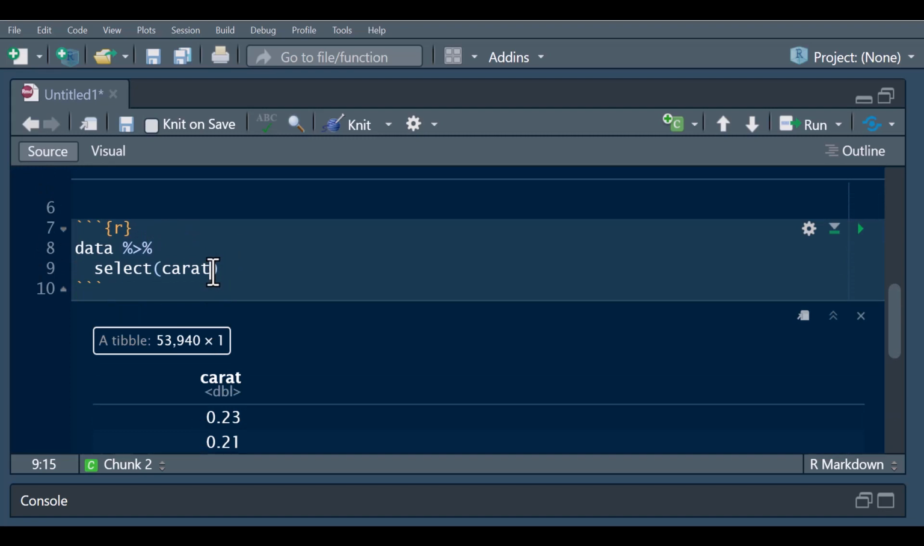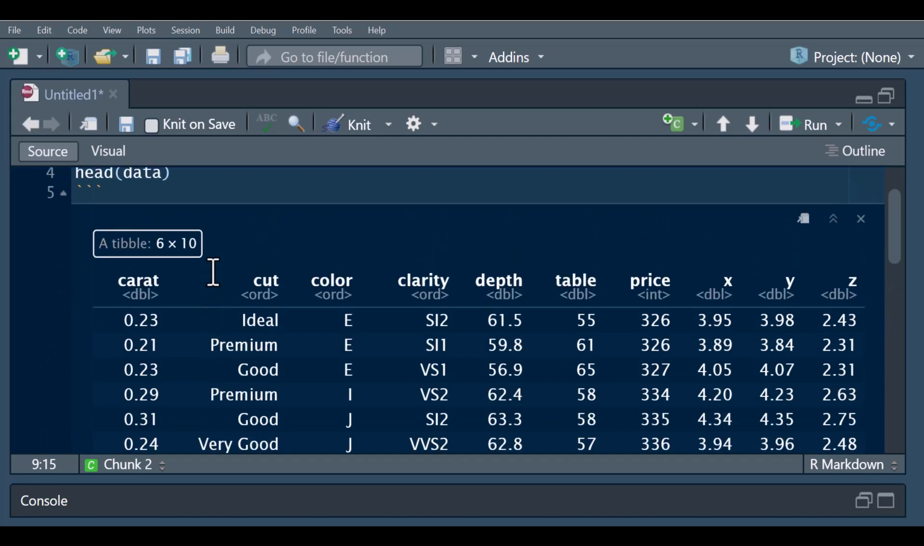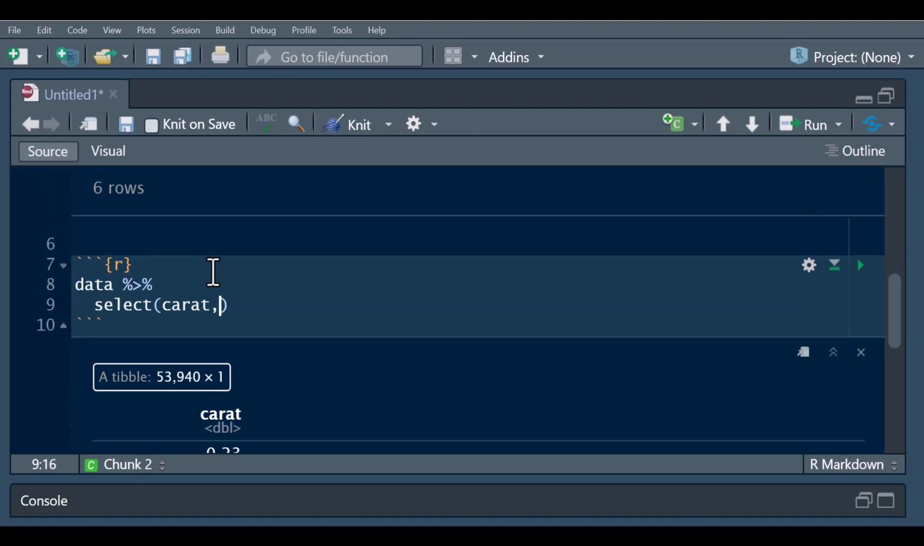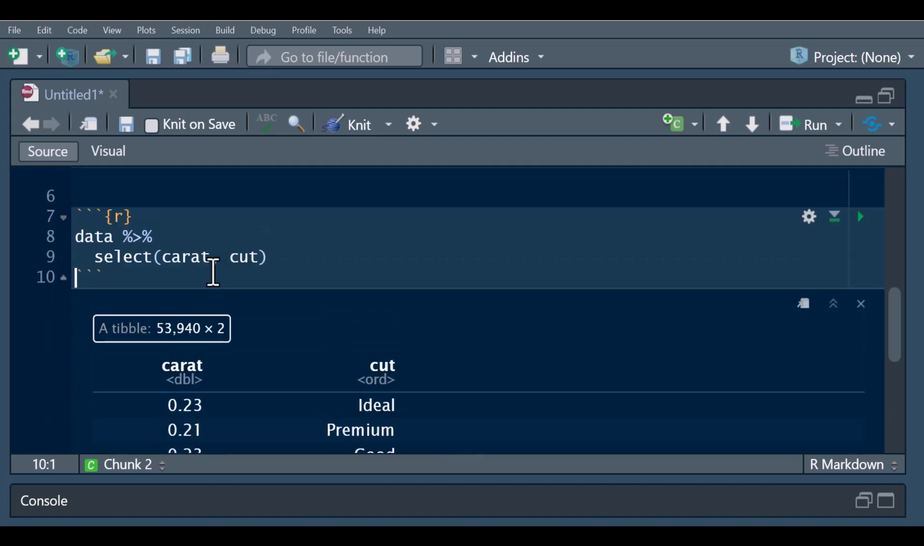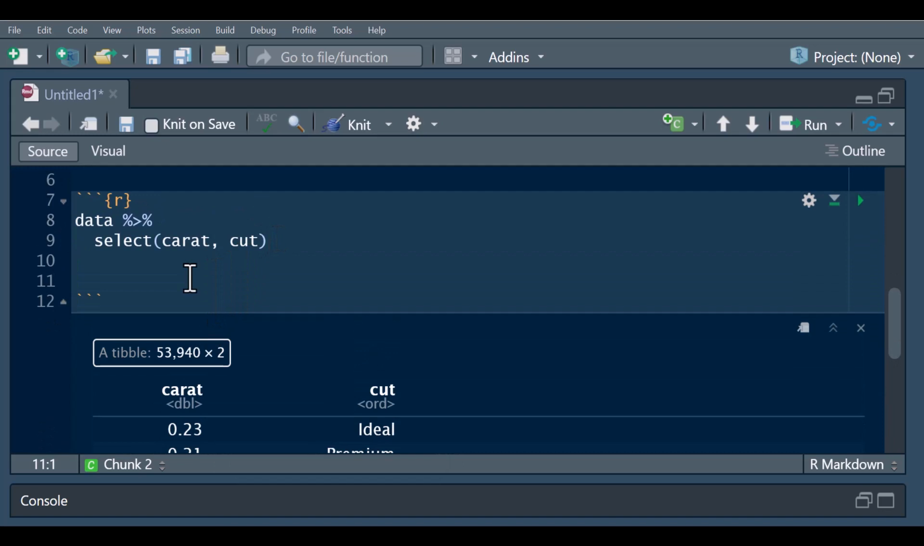If you also want to select another column with carat, let's say I want to select cut. I type in cut and I get that. The next thing I'm going to be talking about are the selection operators, which you can use in the select function.